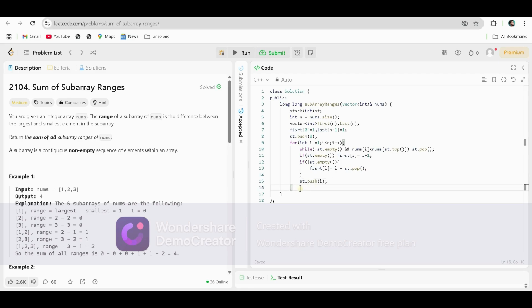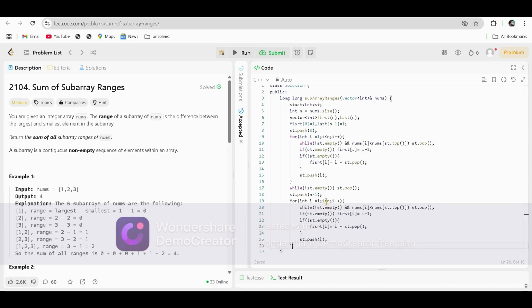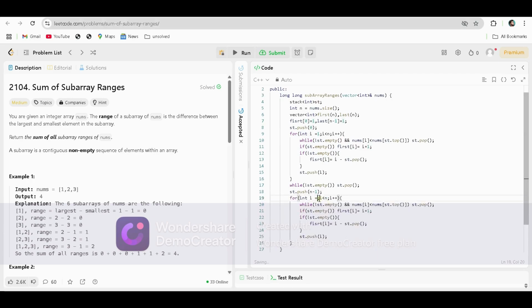After that, you have to empty the stack. You are not making a different stack, so just do while not stack empty, st.pop(), or you can make a new stack too, it's your choice. Now it's traversing for the right part. First we push from the right, n minus 1. Just copy this. Start from here, n minus 1, n minus 2 actually, and i greater than or equal to 0, and i minus 1.